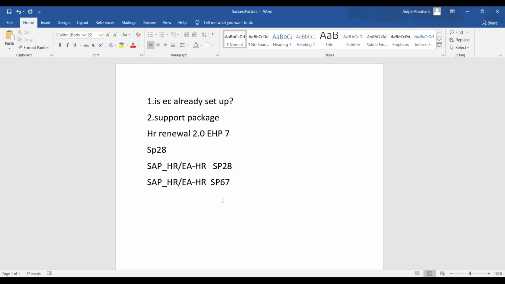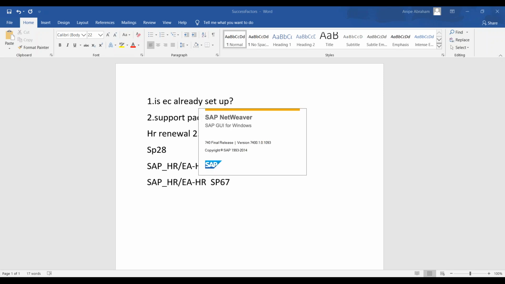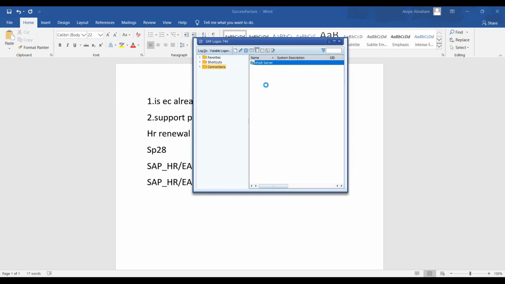So this is the second thing. But how to find the support package, how to know the status of your SAP Employee Central Payroll system? So now you see that SAP Logon, click on it. Now I'm going to show you where you can find the support package status of your system. So I'm going to log into the system.